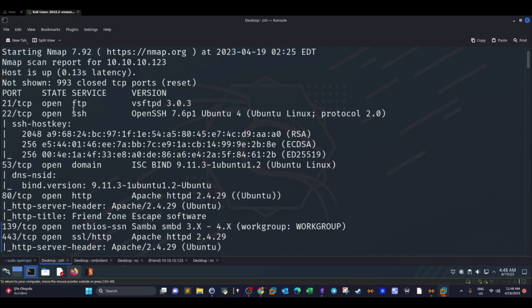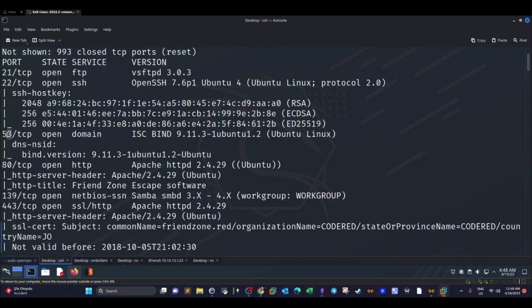We have several open ports. 21 FTP, it doesn't allow anonymous access. 22 for SSH, 53 for DNS. It means that there is a DNS server running on the machine, which means we can enumerate the DNS names. We can use nslookup, dig. We can also perform a zone transfer.